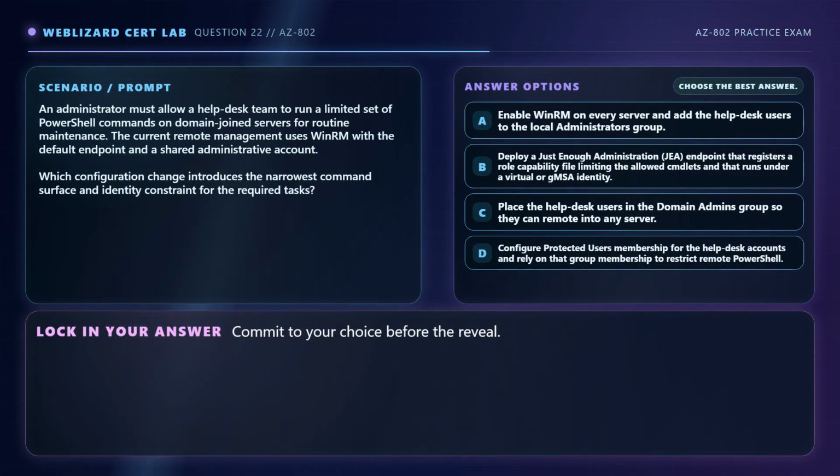Question 22. Choose the best answer. An administrator must allow a help desk team to run a limited set of PowerShell commands on domain join servers for routine maintenance. The current remote management uses WinRM with the default endpoint and a shared administrative account. Which configuration change introduces the narrowest command surface and identity constraint for the required tasks?